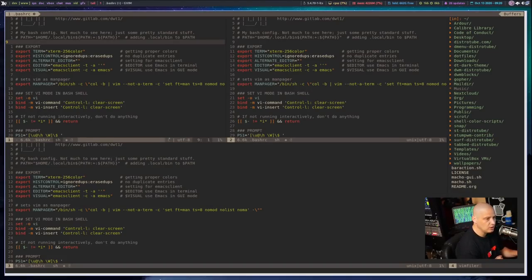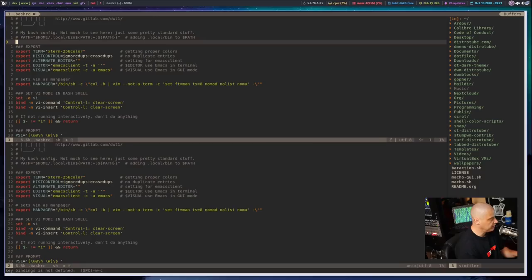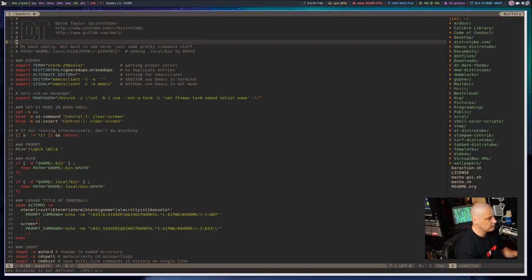I wonder if I can close a split with space W C. Now, space W C is not bound, but I could always just use one of the standard Vim key bindings, which is Control W C to close. Okay, that works. Control W C again to close that split.